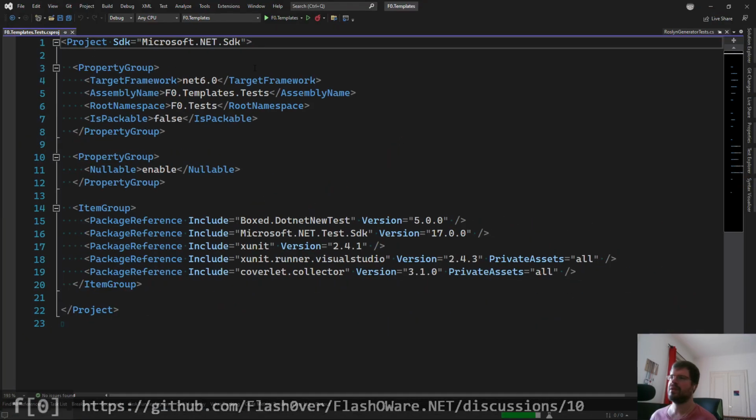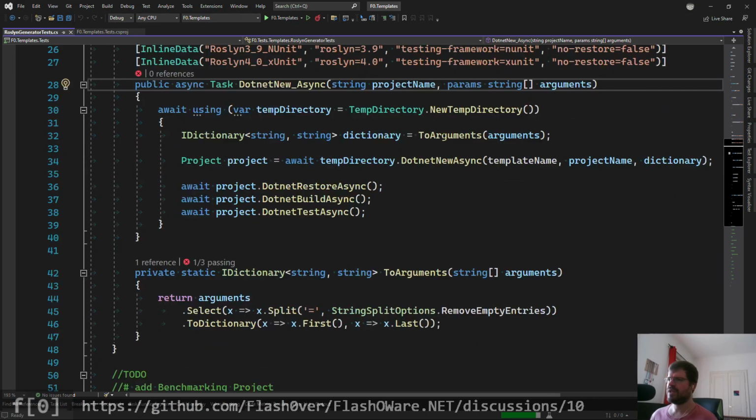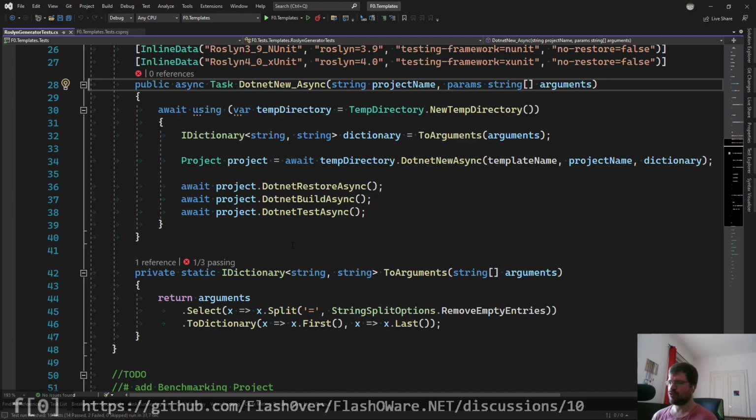boxed.NET new test, where we have different inputs here, so I try different combinations of the generator for Roslyn 3.8 with MS test as testing framework, 3.9 with NUnit, 4.0 with XUnit, and we create an actual temporary directory. Then we get those arguments, put them into the .NET new, so we create the template, we run a .NET restore, .NET build, and .NET test, which runs the tests that are also generated by this template, and then expects everything to pass.